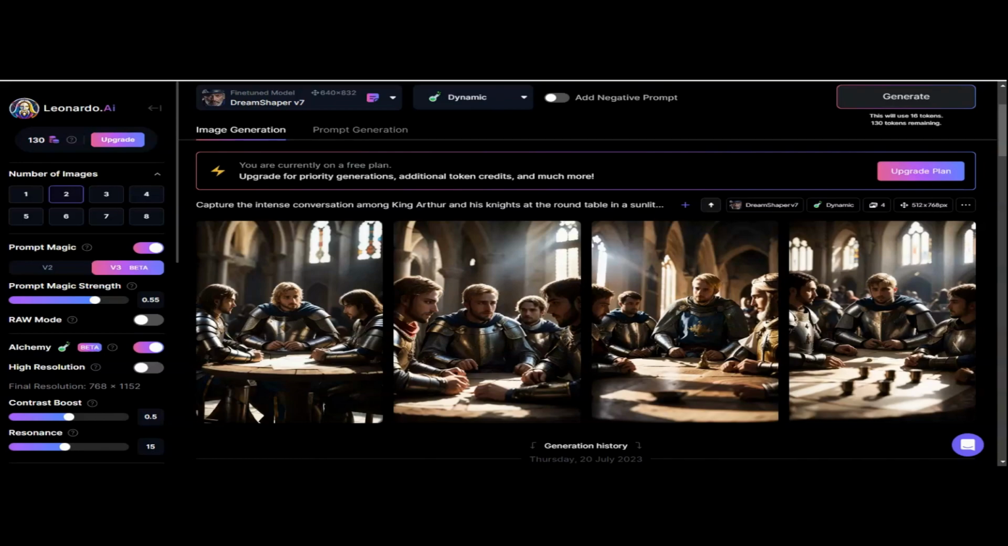Hello, everyone. Today I'm going to talk about some of the cool features within Leonardo. There have been some quick updates, but I wanted to just go through them very quickly so you guys can know what to expect. Here I have a prompt.